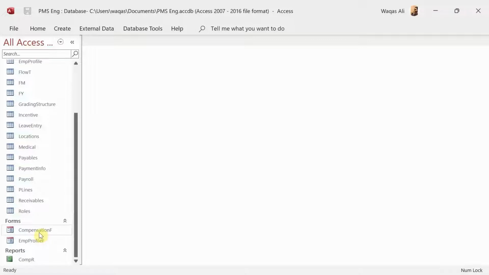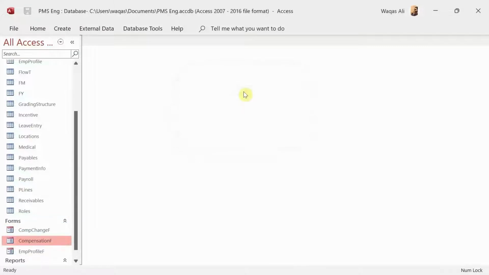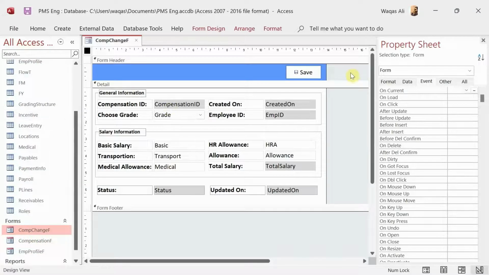What I'm going to do is, God bless the person who created the copy paste option. I'm going to copy this form and paste it, and I'm going to give it a name like composition change F. Okay, now I'm going to right click it, design view, and in here, if you look at the composition change table, 95% of the fields we require.